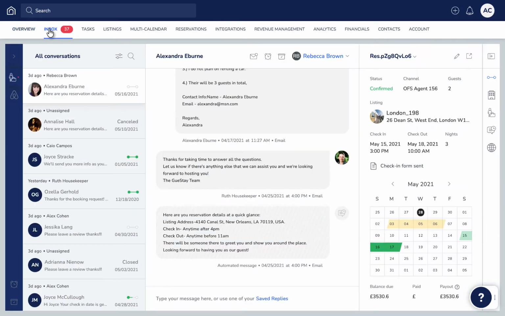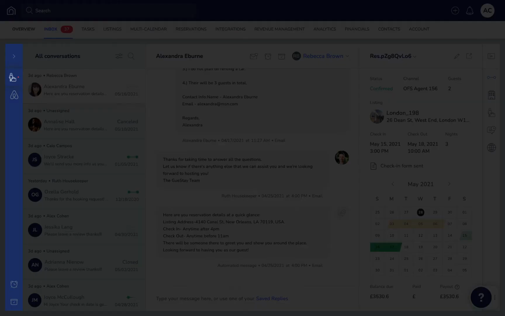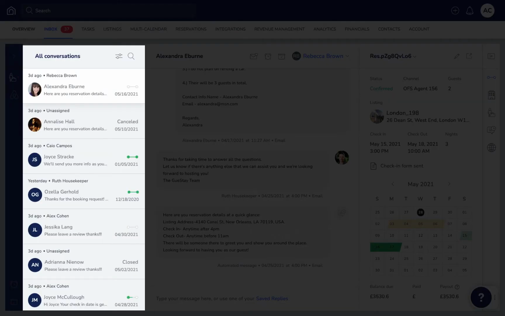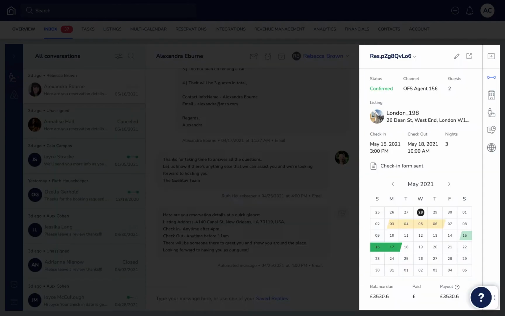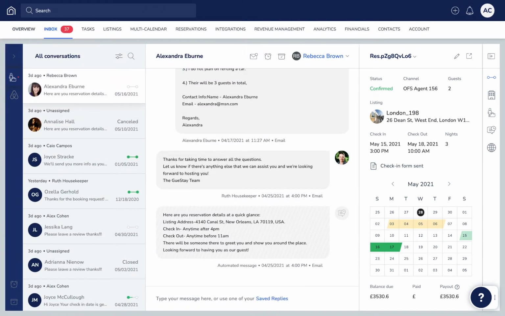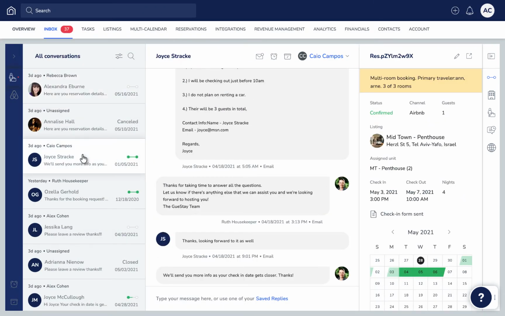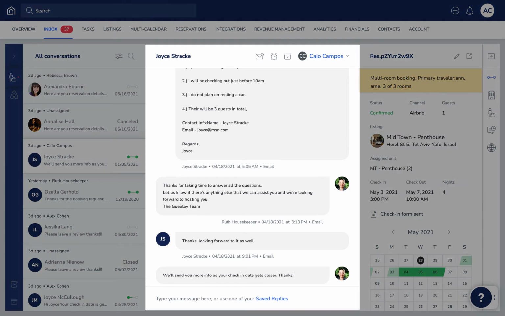The inbox is made up of 4 sections: the sidebar on the left, the conversation feed, the message thread, and the widget sidebar on the right. Let's start with the conversation feed. Click an item, and your correspondence with the selected guest will be displayed here in the message thread.